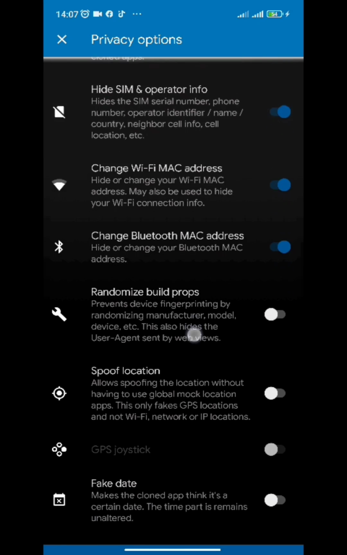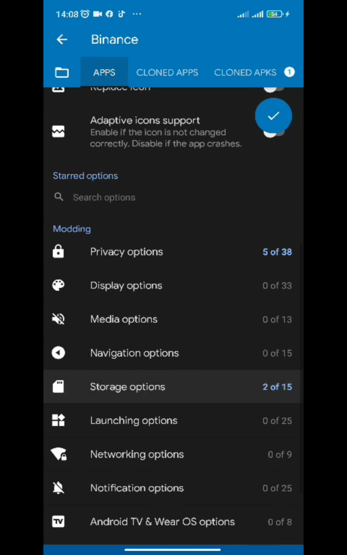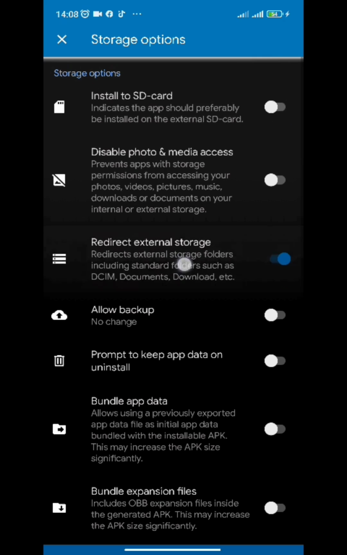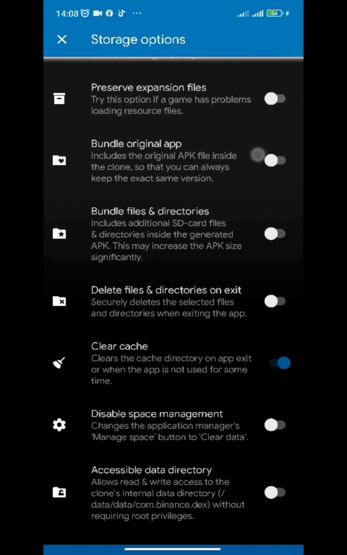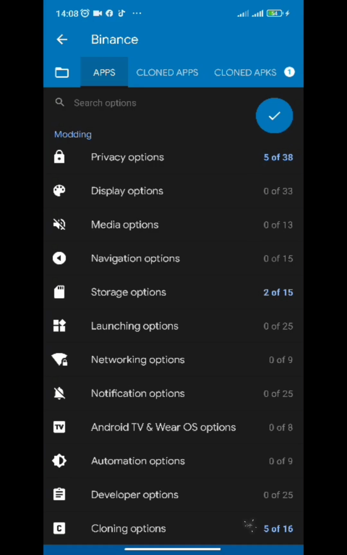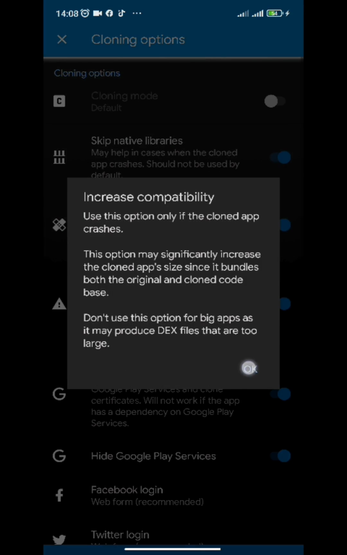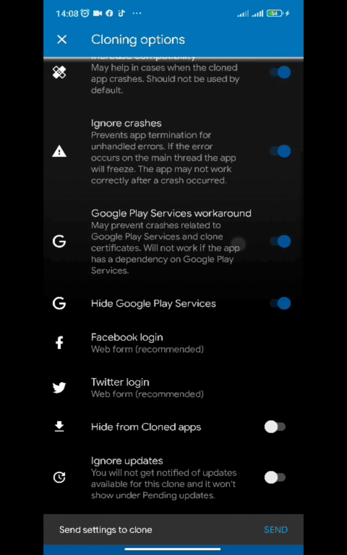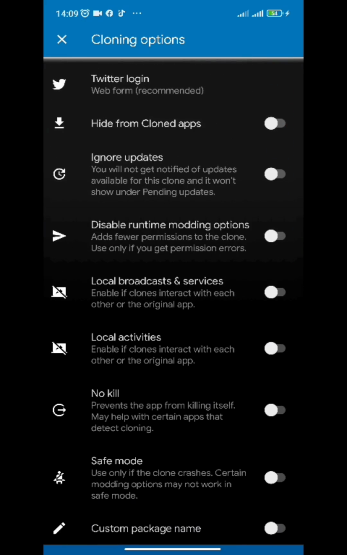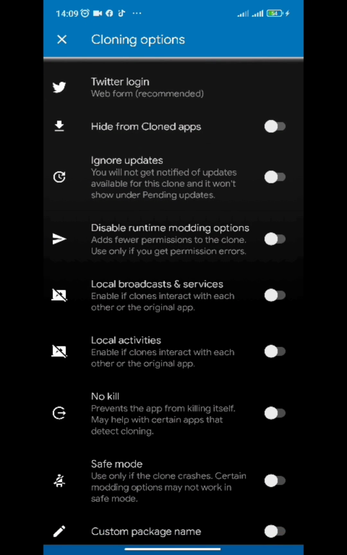You can play around with other settings, but this is okay. Next up, select storage options and copy the settings. Select cloning option and copy the settings. If the app keeps crashing, toggle on safe mode, but don't activate it unless the app keeps crashing.